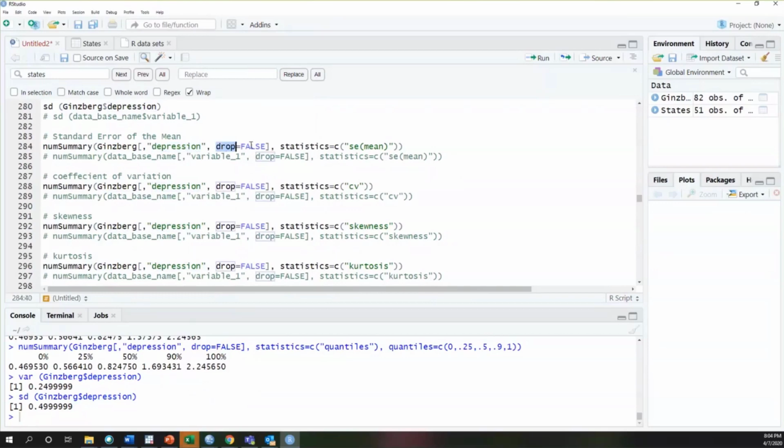So keep the variable in there, even if it's missing, so that you can run that analysis. And then statistics are going to be classified as the standard error of the mean. So look, these lines of code right here from 284 to 296, the only thing that's different is what's in this quote mark. Do y'all see that? This is standard error. This is coefficient of variation. This is skewness, and this is kurtosis. While this code is a bit more complicated, all you do is you edit what it works. Does that make sense?